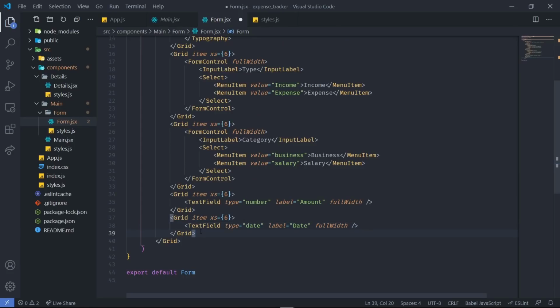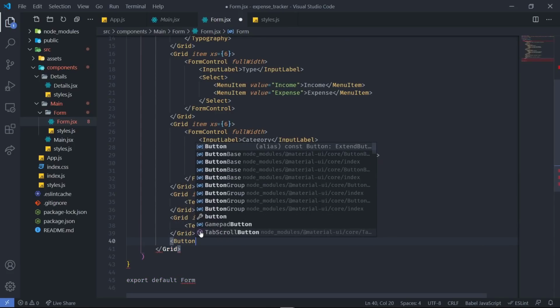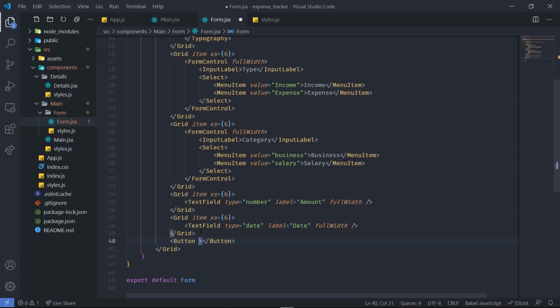When all of that is done, we need to have a button to submit our transaction. So we can add a button, which is going to have a class name of classes.button. It's going to have a variant of outlined, and it's going to have a color of primary.